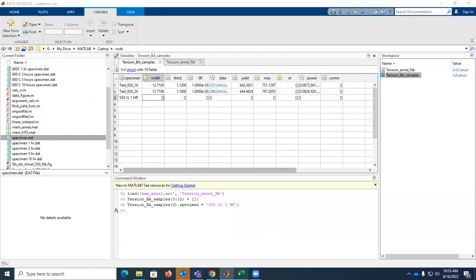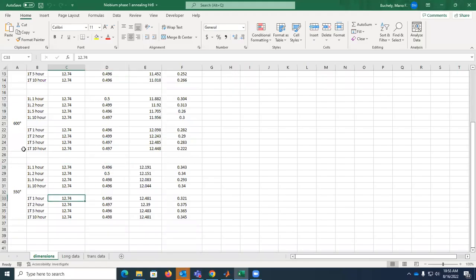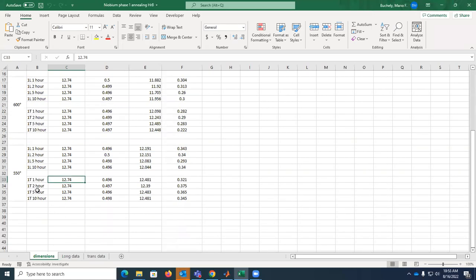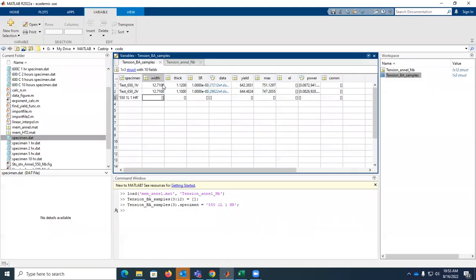Width and thickness, we also have a file for width and thickness. This is the data that you sent me, the measurements that we did. So we have for 550, 1 longitudinal 1 hour, this width and thickness. I can directly copy from Excel, obviously in the same orientation, so width first and thickness after that. Control V, and we have width and thickness. The strain rate again is the same for all of them, 1 to the power of -3, so we don't worry about that.